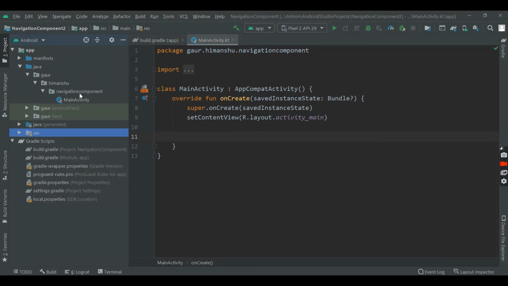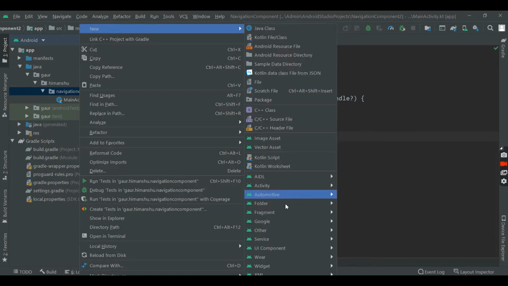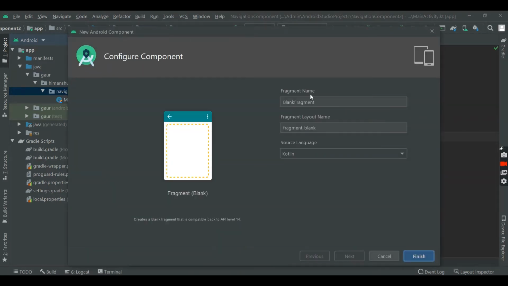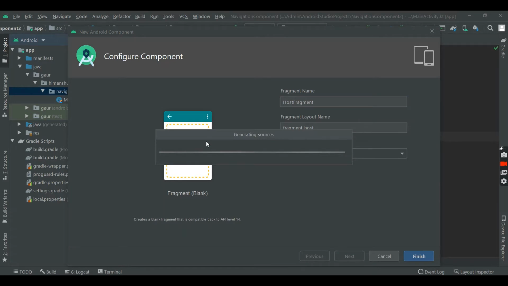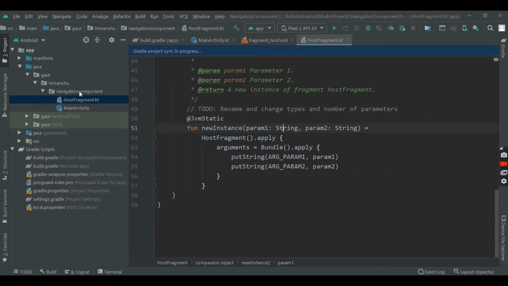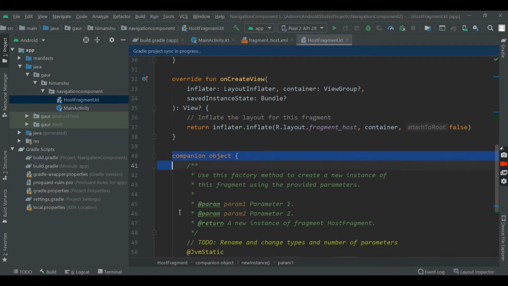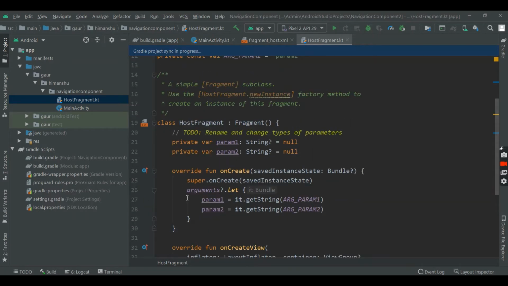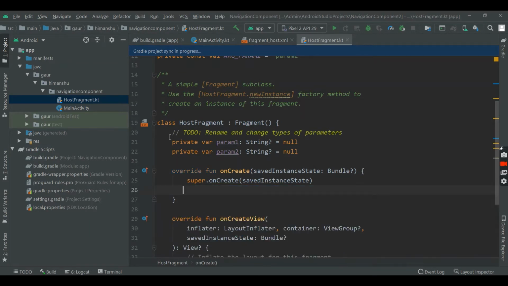Okay. Now we need to add some fragments, so add 4 fragments and I will tell you further what is the use of these fragments. So first is the host fragment. Okay. Just remove these factory methods. So arguments and this.